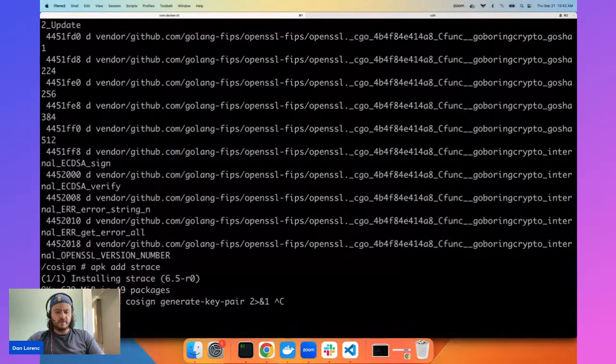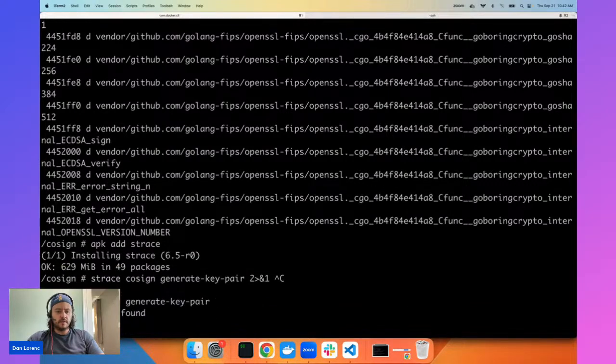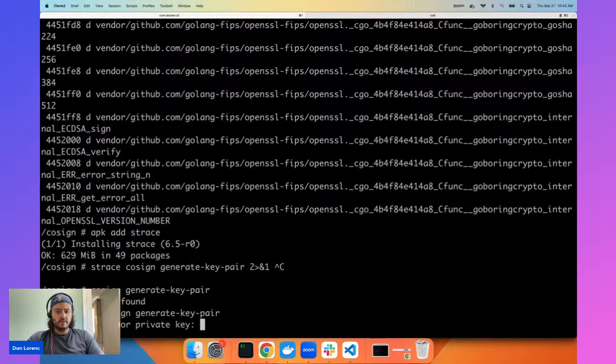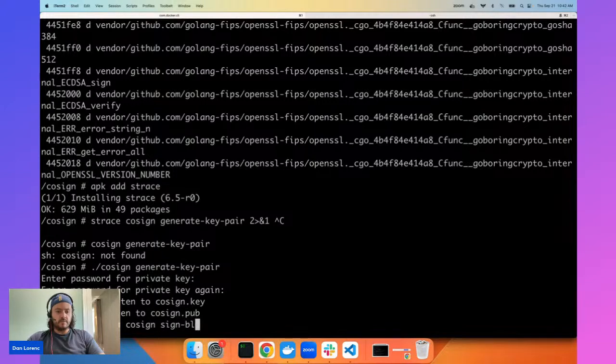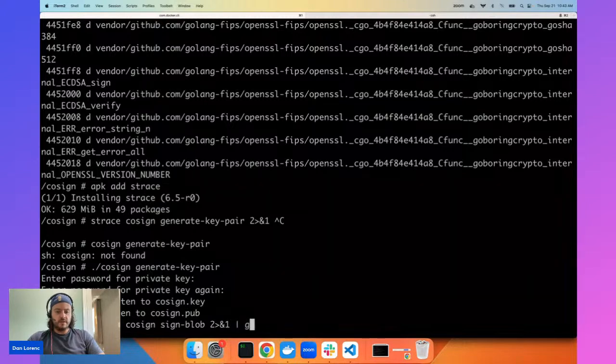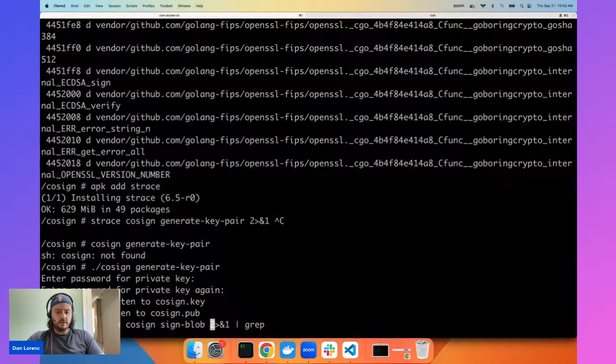Actually, let's generate the key pair first because that requires some input, and then we'll do a sign blob or something like that. Type in a password. Cool. Now we have the key. Now let's do cosign sign-blob. Redirect some output to hide it. Let's sign the README. We'll set the key to be cosign.key that we just created. And let's look for open calls.